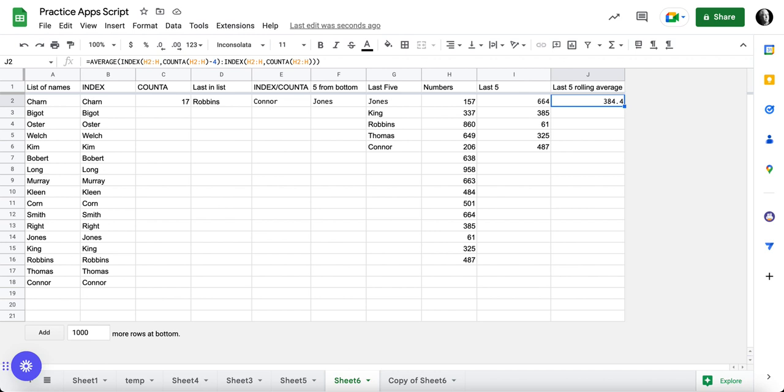So now if we add, say, a number like 1,000, notice how our rolling average changes. If we grab this set of numbers and look at our average, we can see that that matches. So as we add or subtract numbers from this, we're getting the average of the last five. So it's what we would call a last five rolling average. And we're doing that again with this formula using the INDEX function, the COUNTA function, and the AVERAGE function to come up with something that would be useful in that kind of calculation.